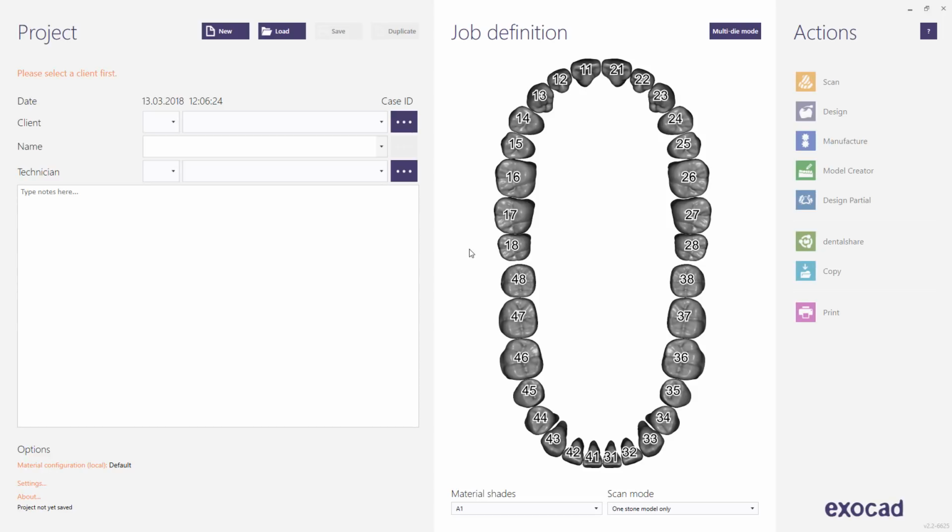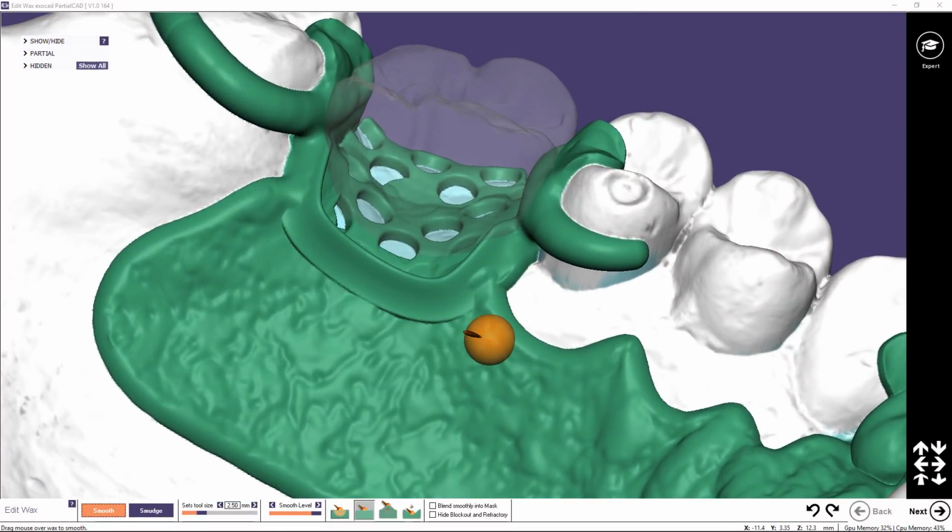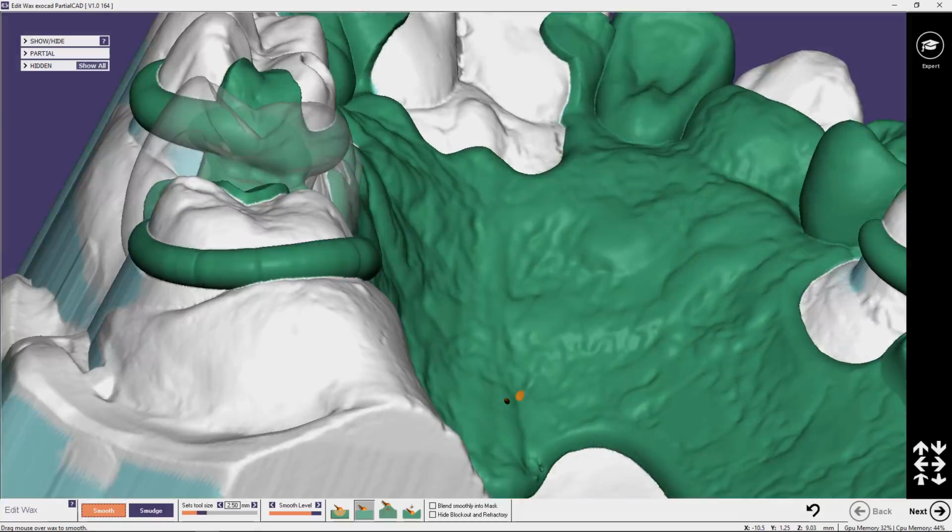If exocad Partial CAD is installed as well, you will find a new action button, Design Partial, in the Dental DB, as the Valletta release features support for our Partial Framework module, which is now available. A separate training video about partial framework design provides additional details.